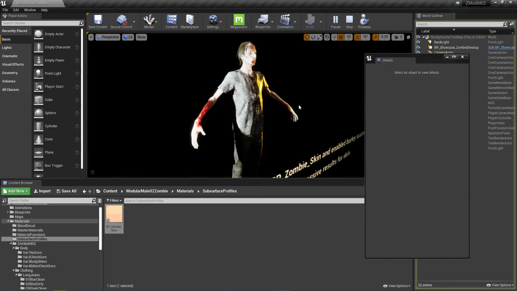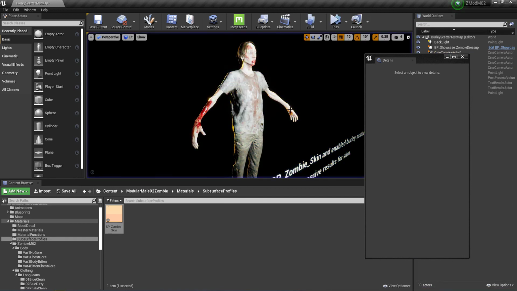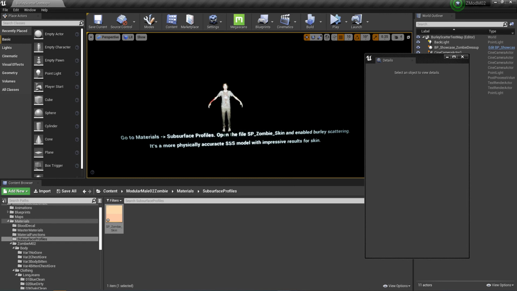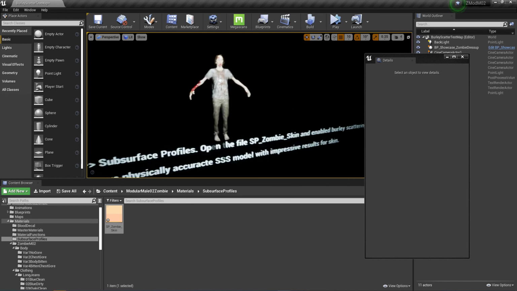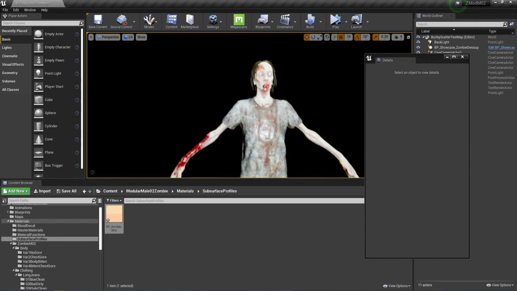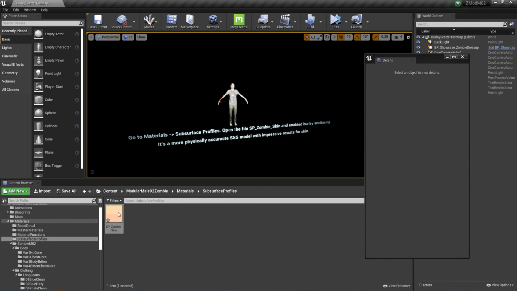So if we simulate this now, you'll see the lights sort of rotating around the character. But yeah, like I said, this is only for 4.24 and above, so I highly recommend using the latest version of Unreal anyway, because there's lots of great features. But the Burley scattering is one of them that I use in this asset. So that covers just about everything for this overview.